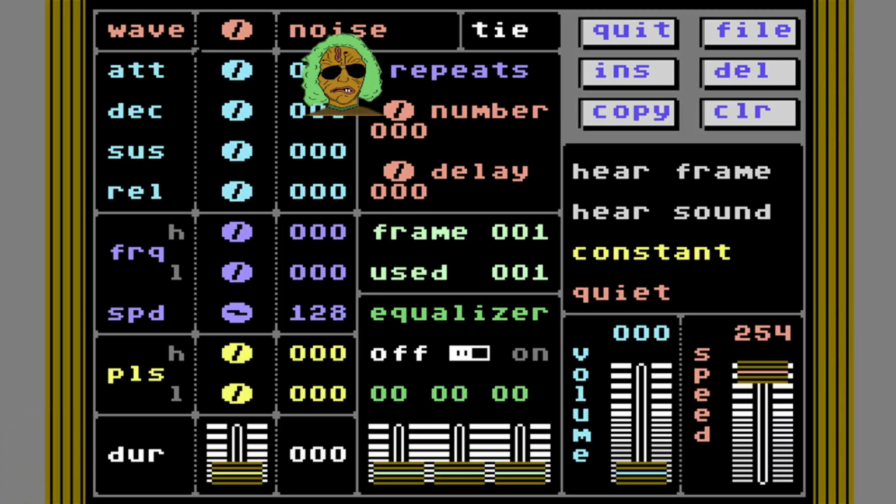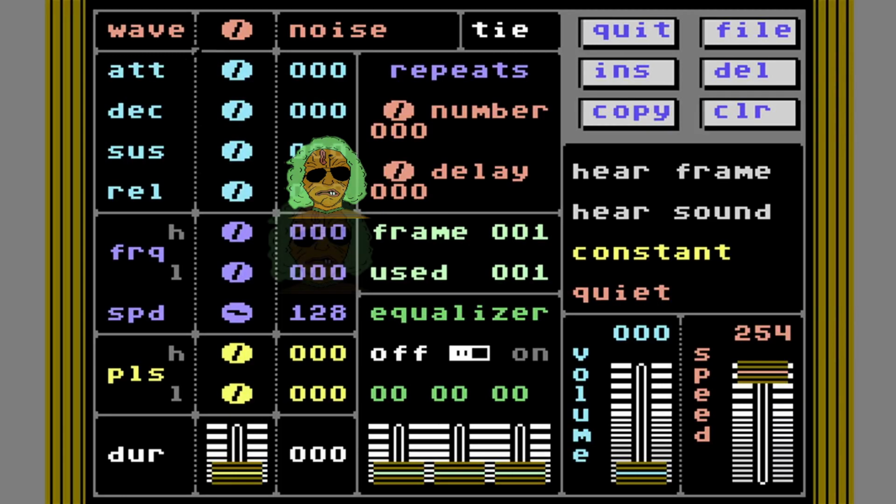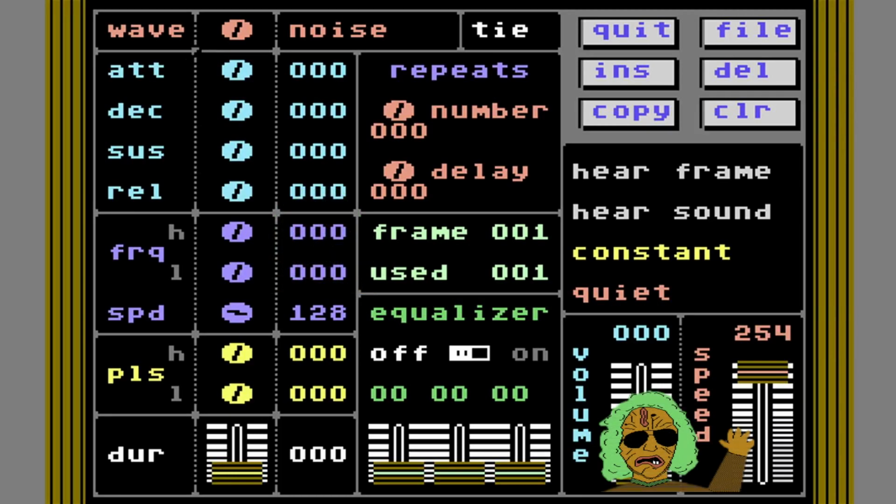Now let me show you here. The repeat control repeats the sound. See the number knob up there? You tell it how many times you want to repeat. See the delay knob? That tells how long it delays before it repeats. That's how that works. You see where it says frame? That indicates which frame you are creating, the one you're currently working on. And the knob below it, that tells how many frames are used in the entire sound effect. You can use up to 63 frames. Speed slider. The speed slider sets the speed of the sound.